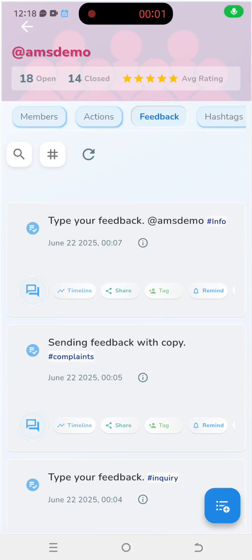Welcome back to part 2 of feedback. In this one, we are going to explore the different functions that are within the feedback portal. So in the first one, we looked at how to create feedback.